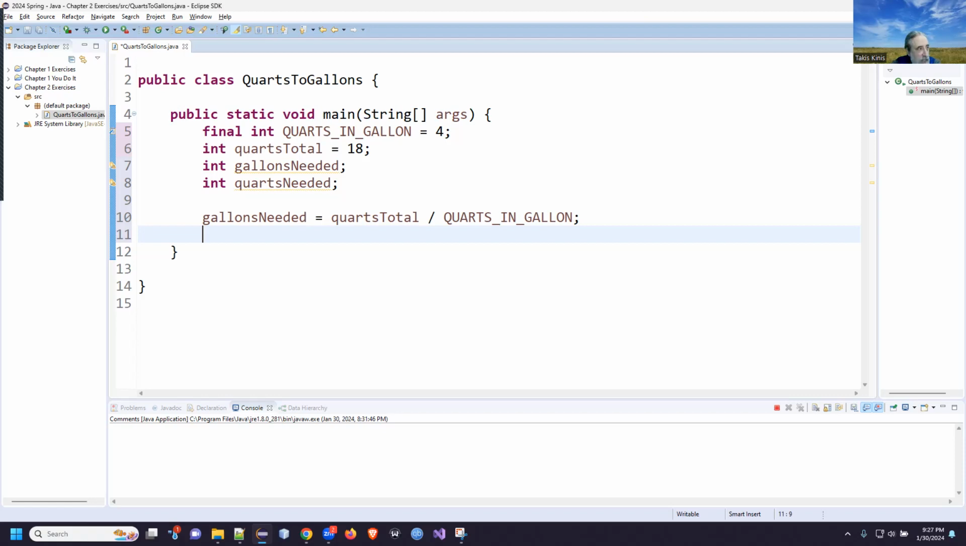All right, so this is where it gets kind of weird. So now I'm going to type the second statement. I'm going to say quarts needed equals quarts total. Once again, same value. This time, well, I want to divide, but I want to get the remainder. Remember, we have this like special math operator called modulus. So we're going to use the modulus operator here. And once again, divide by quarts.